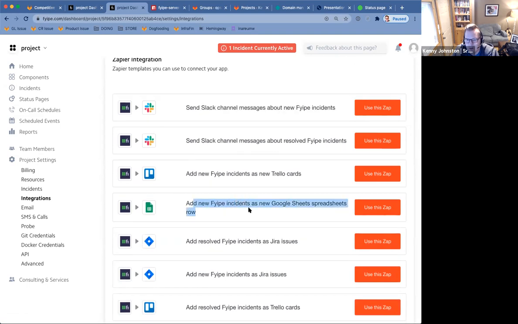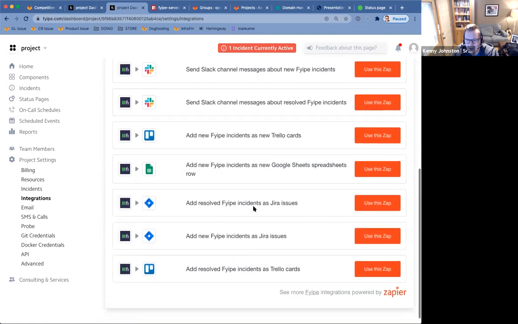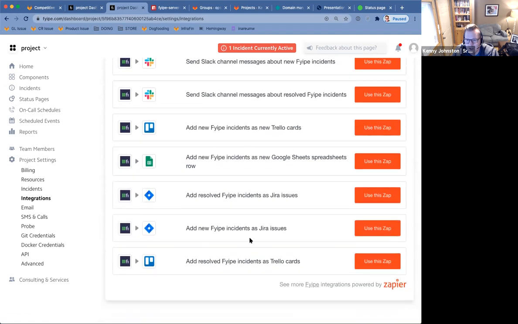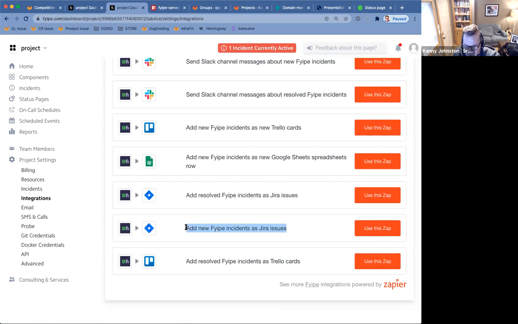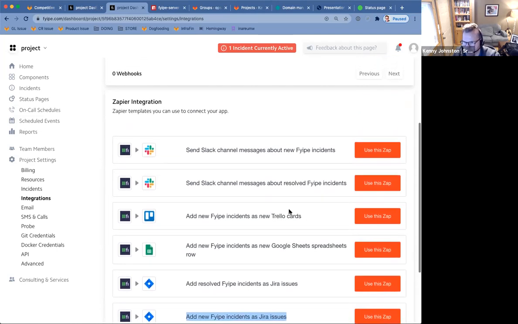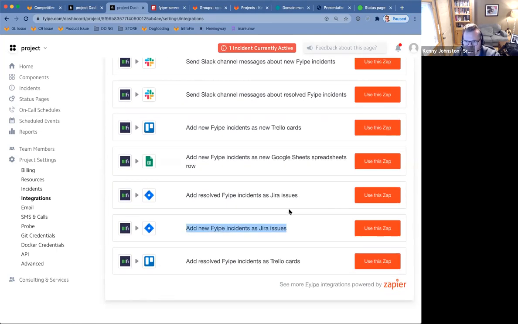Add new Fyipe instance as Google spreadsheet rows, as Trello cards, as Jira issues. Okay, so this is probably more what I was missing when I was like, how do I collaborate with my team members on the incidents? You would want to create issues, or in our case, like GitLab issues. You can choose to add resolved ones only, or create them when they're new.